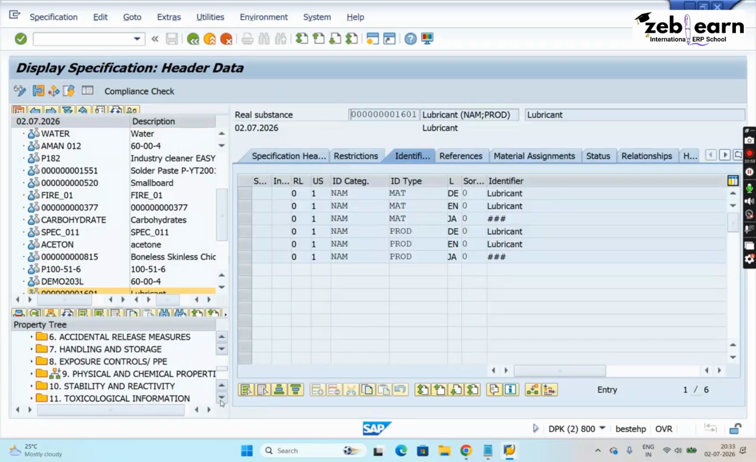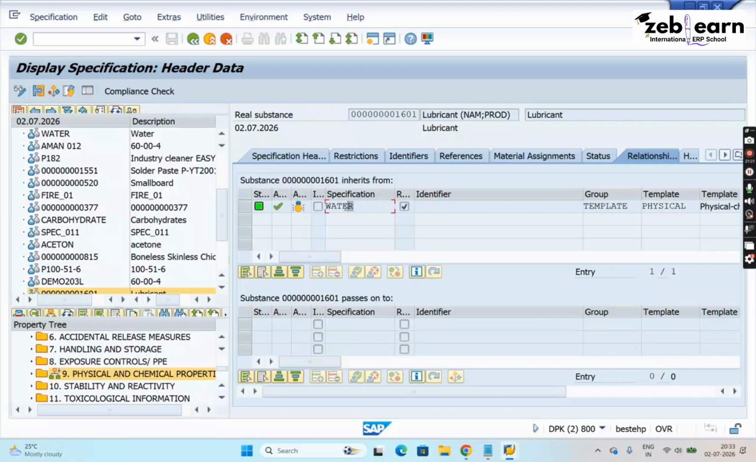And if I go down, you can see here again it is showing a downward arrow mark for physical chemical properties. Why? Because this 1601 specification is receiving data from water. There we are transmitting, we are passing on. So therefore here also we are getting this downward arrow mark because we are receiving the data from the water specification.